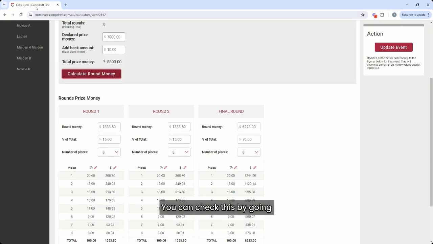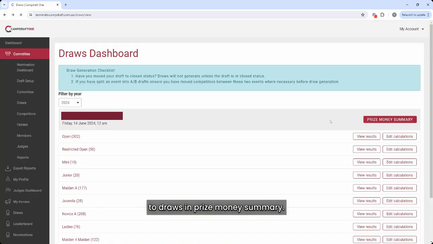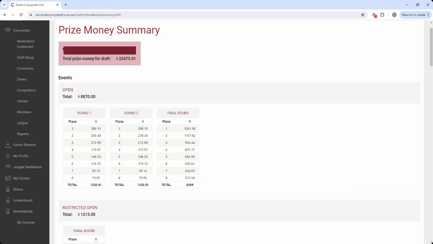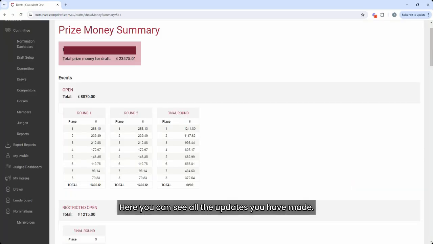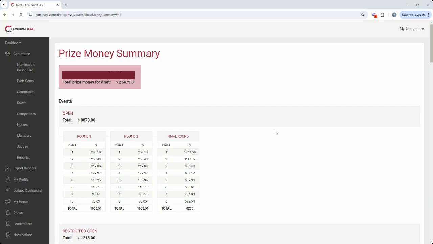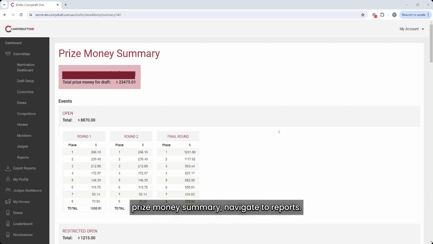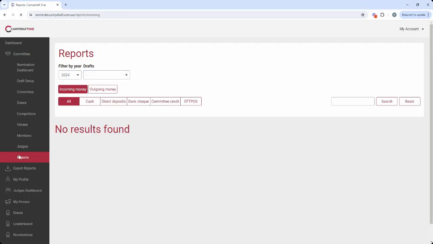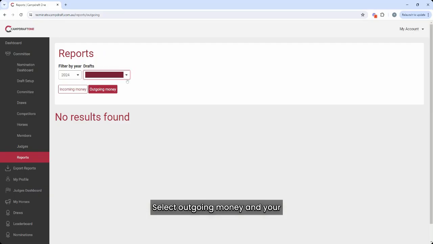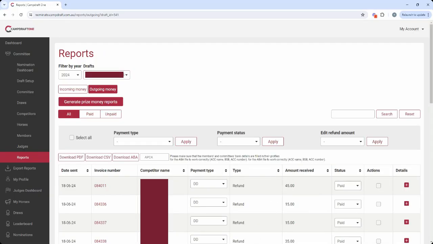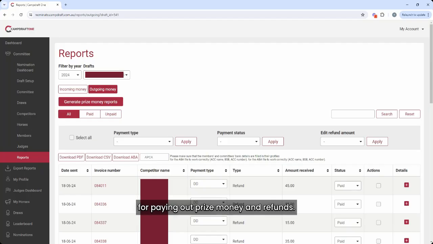You can check this by going to Draws, and Prize Money Summary. Here you can see all the updates you have made. When you are happy with your prize money summary, navigate to Reports. Select Outgoing Money and your draft from the drop-down. Watch part 2 of this video for paying out prize money and refunds.